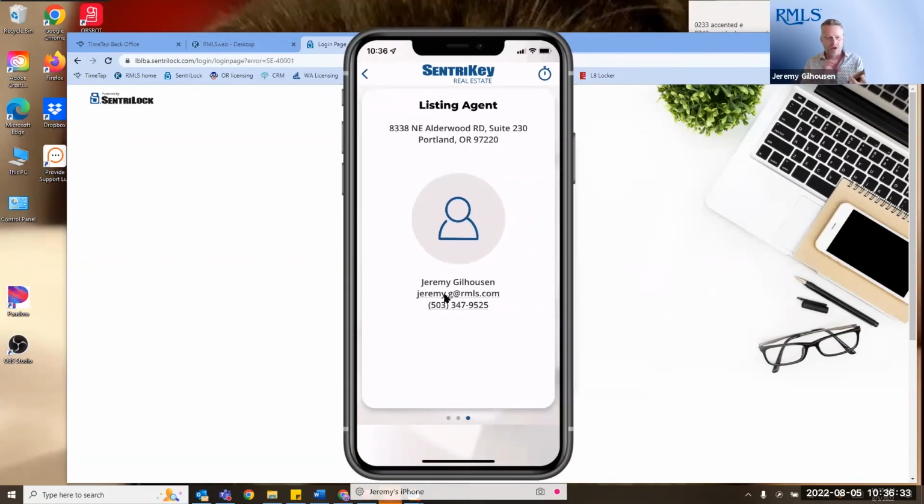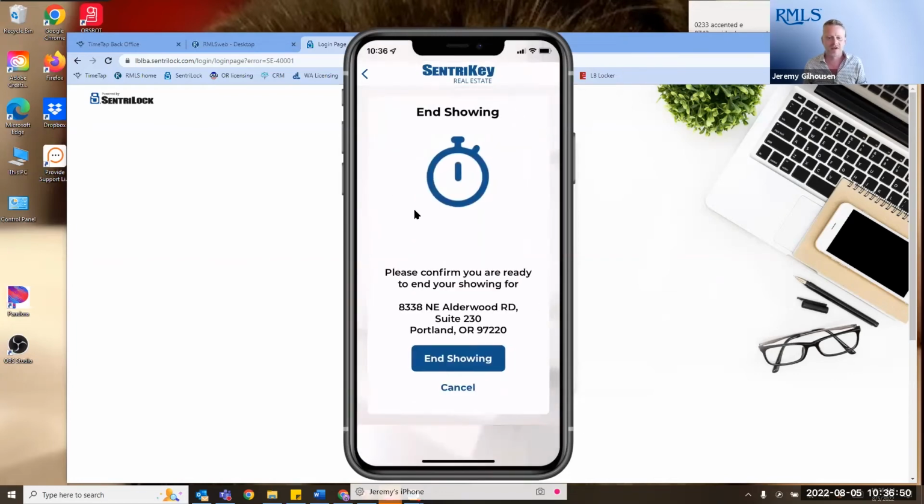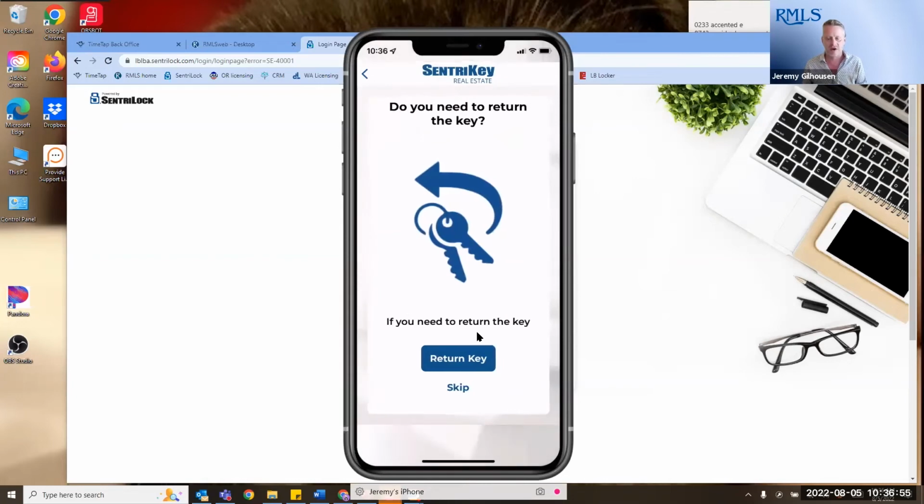Now, don't close out of the app. Once you open this lockbox, close the lockbox if you want, because what you want to do when you're done showing the property, notice the little icon right up here. When you are done showing the property, get in the habit of clicking on the stopwatch, because it's going to say, please confirm that you're ready to end the showing. And we're going to say yes, we're ready to end our showing. And here's a nice reminder, because this was such a frequent occurrence: do you need to return the key? Oh yes, I do. I need to return that key.